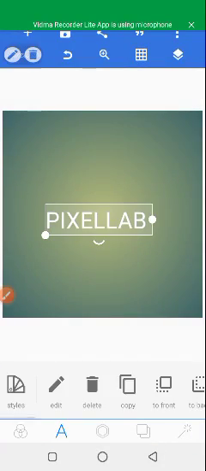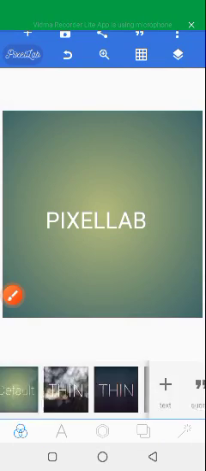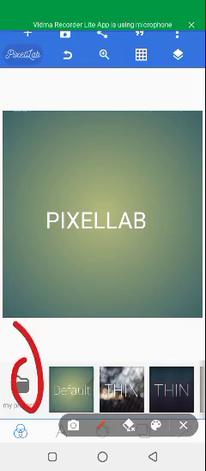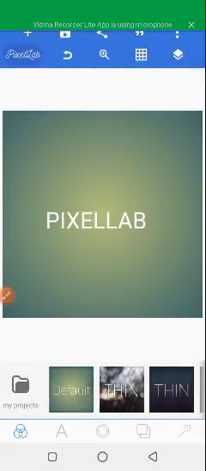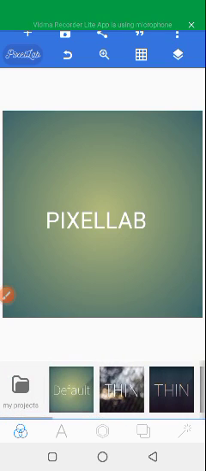Okay, so now what's the next thing right here? If you want to go back to the default background, you can see my projects. All these are the things that I did already. You can also see default. If you click on default to go back to the default background, all these are the default backgrounds. There are many. Any one that you want to make use of, you can just tap on it. Okay, so that's it for now.